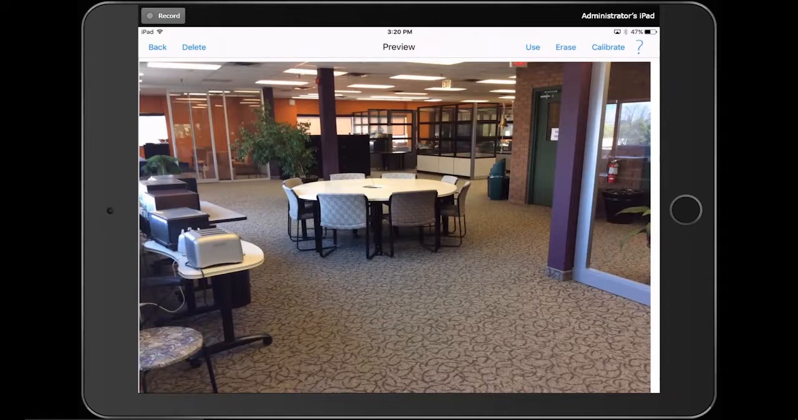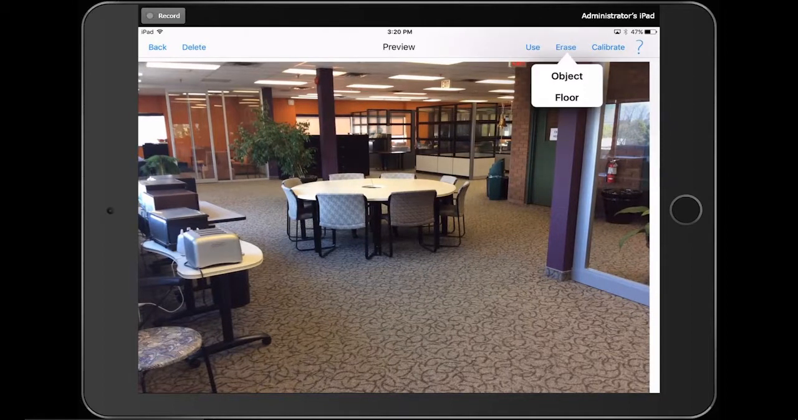All right. So we've captured the photo, and now what we need to do is clean up some space. What I'm going to utilize here is the erase feature. If you tap on erase, you can see that you have an option of erasing an object or floor. The object removal is a quick option for you to select a particular item that's in the photo and erase it. It uses the pixels within the actual JPEG image to erase the item that you're selecting.